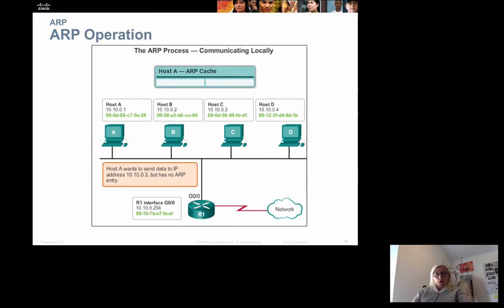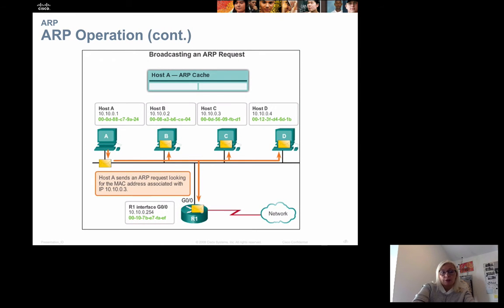So here, host A wants to send something to the IP address 10.10.0.3 but has no ARP entry. So it will start looking into its ARP table and see that this is empty. Then it will send a request out on the network asking who has 10.10.0.3. And in this case, this is host C. So here is just to show the broadcast. The broadcast is sent out to all devices on the network.